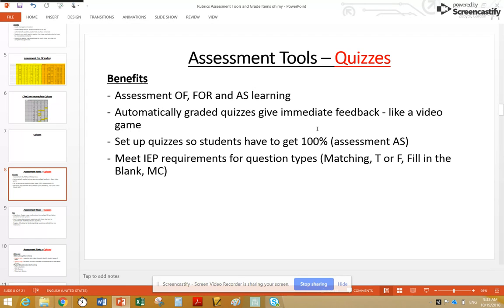As I mentioned, that applied science class that I had, they had to get 100%. So they went in, and if they got 5 out of 10, they had to go back in and do it again. And it was immediate feedback. So it was really interesting to see how that worked in this day and age of the whole video game piece, because it was just like trying to complete a level of a video game.